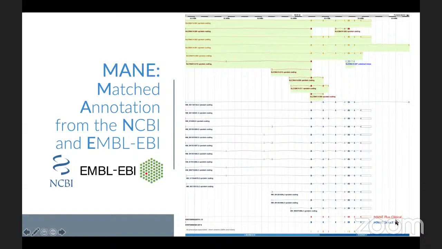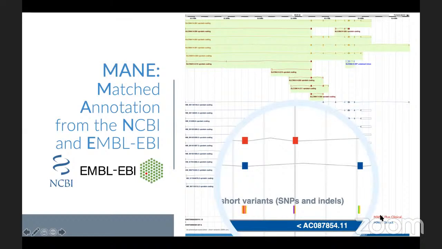So why do we have the main plus clinical? Let me just zoom in to explain that further. So here we have our main select transcript in blue, and the main plus clinical is shown in red. And you can see they have mutually exclusive exons. And there is some clinically important variation over here indicated by those bars, which is not covered by the main select transcript, but it falls in the main plus clinical transcript. So I hope that's clear.